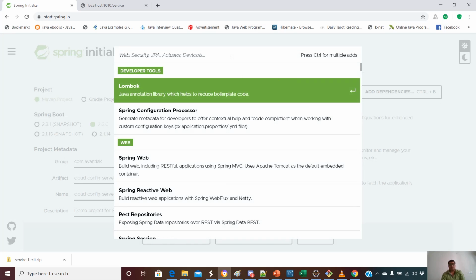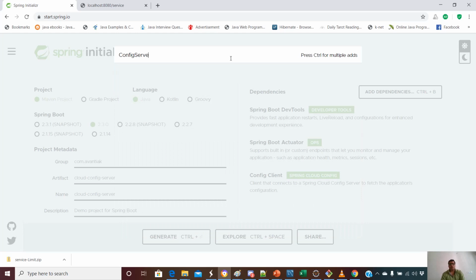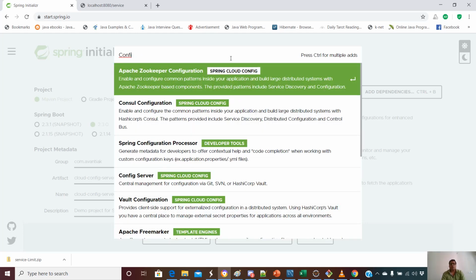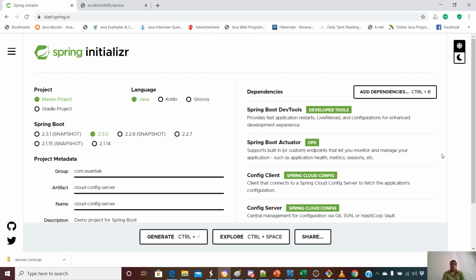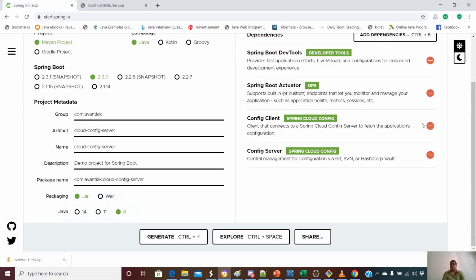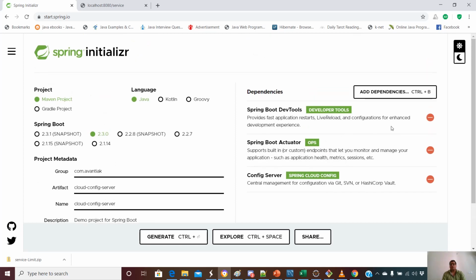So we added config server here. We add this config server dependency, and we remove this config client. Actuator is also not needed, so we can remove this also.